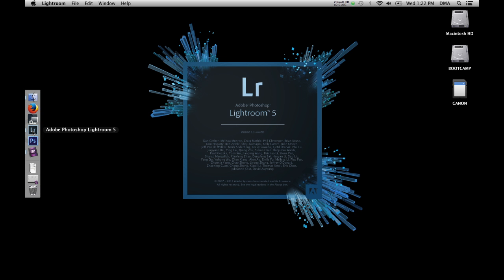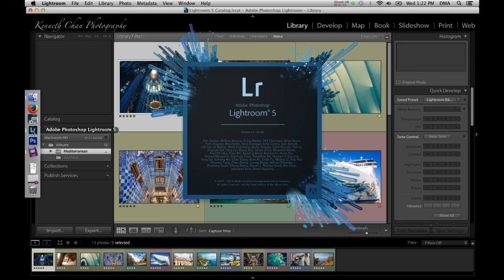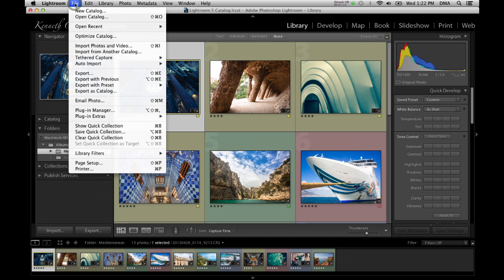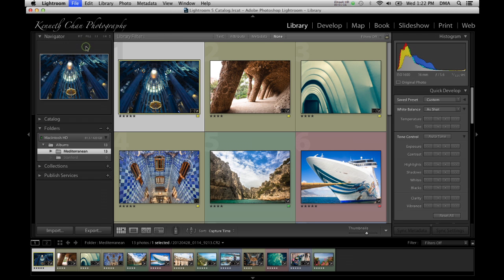Let's get started. This is what the Adobe Lightroom 5 icon looks like, and I'm going to launch it now. It will open up to the last folder I was working in. The first thing we're going to do is import some new photos. I have some photos from a recent shoot on this memory card that I've connected to my computer. So I'll open up the import window by clicking on File menu, Import Photos and Videos.